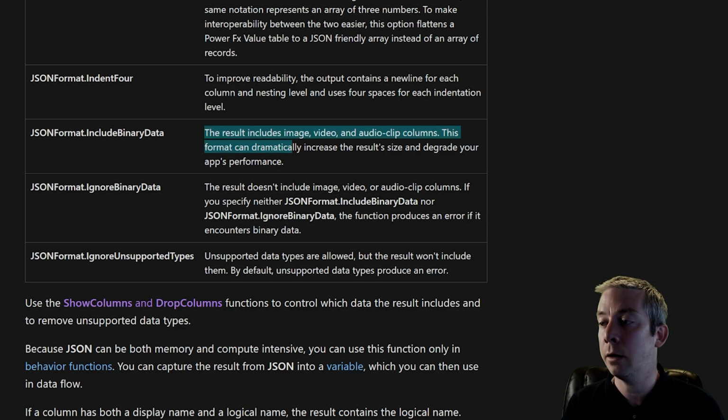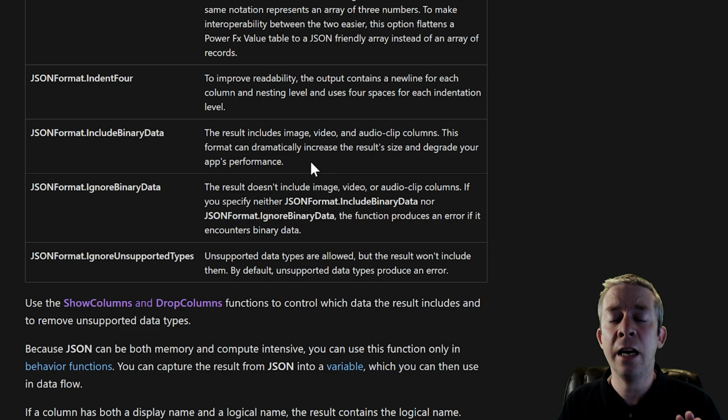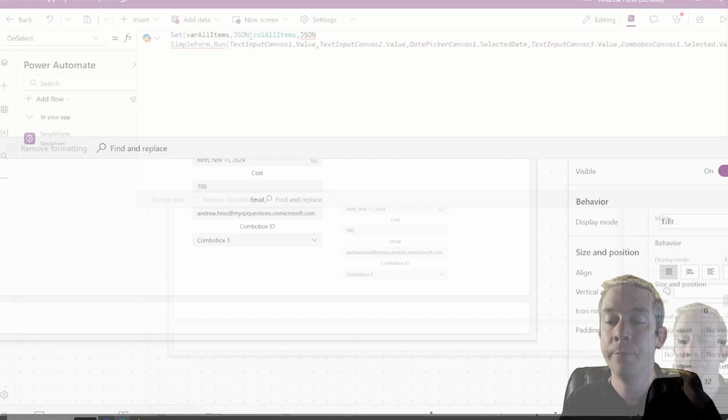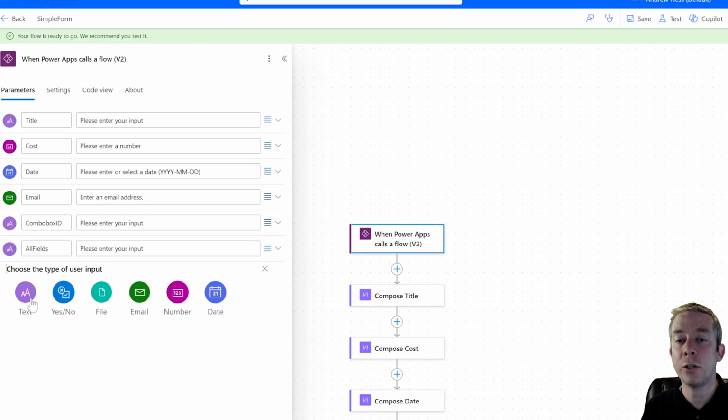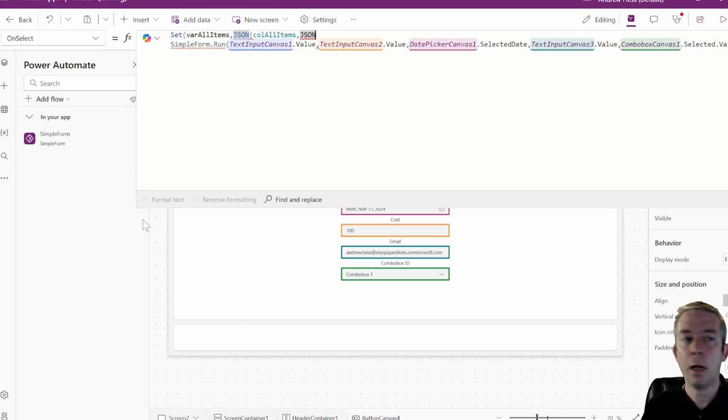Include binary data is about images and videos and audio clips. If you're going to do images, video, or audio clips, my suggestion is to use a new input type, the file type right here, and use that as one of your fields. And this is just for the Power Apps V2 trigger. You may have other reasons, but if you want to include audio or video, I would say just use a file type instead of putting it into your JSON. Let's get back to where we were.